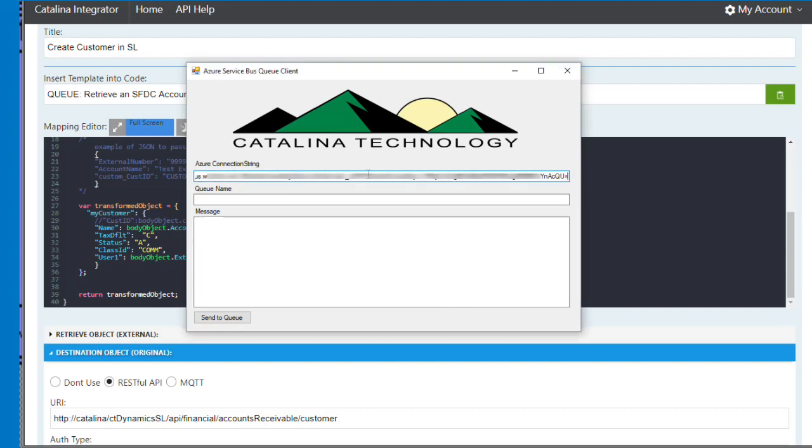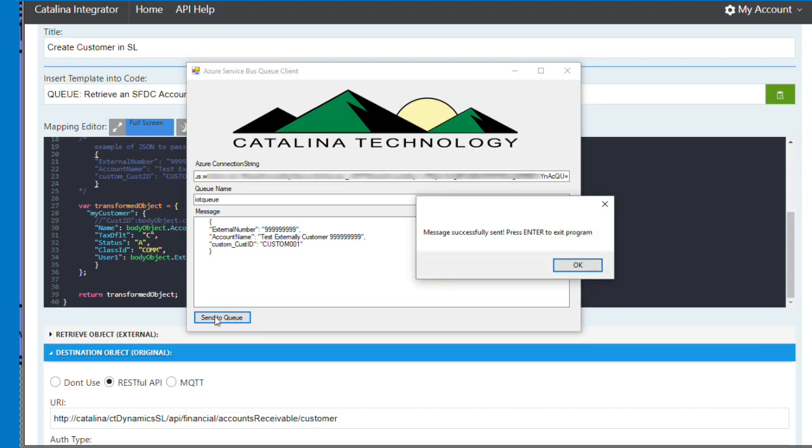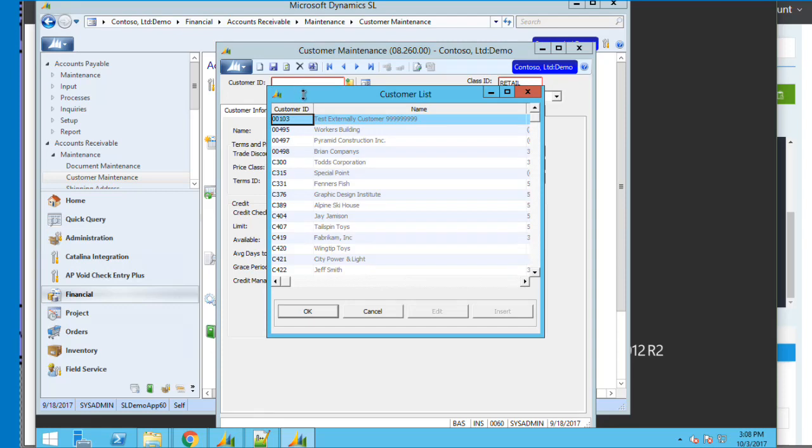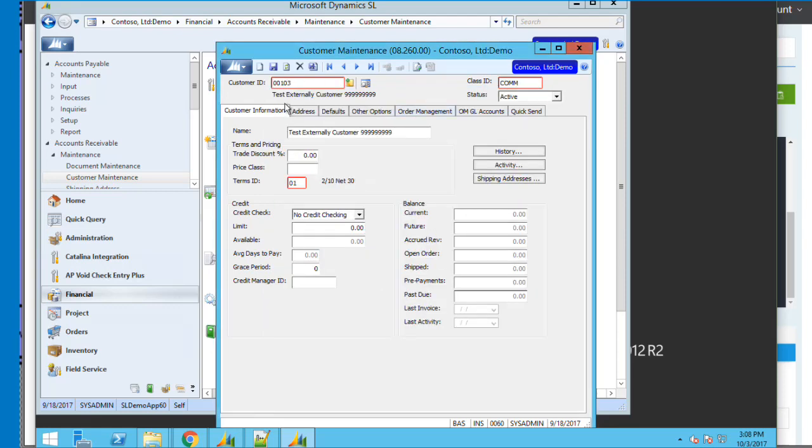So really I just need some information here on the connection string and the queue name, and then this could be some standard data from a CRM system. All I'm going to do is pass an account name and an external number. This could be the actual account number in CRM. And I'm just going to hit send to queue. What that does is drop it into the Azure queue, and it says that I've done it. So then when I go into SL, when I pull this up, I can hit go, and there it is. And now I've got a brand new customer.